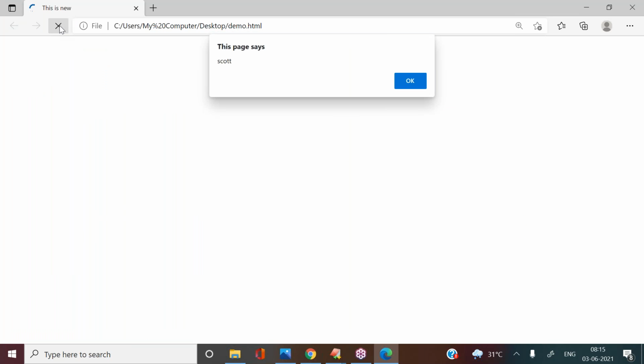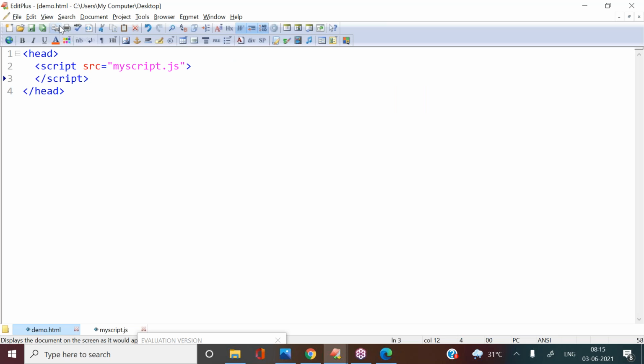Now if I refresh, what is the output? We are getting Scott and Amit as the output, as text messages. Is it clear? Like that we are using this external script also. Now what is the benefit of this external script? We can use this external script in our HTML pages.